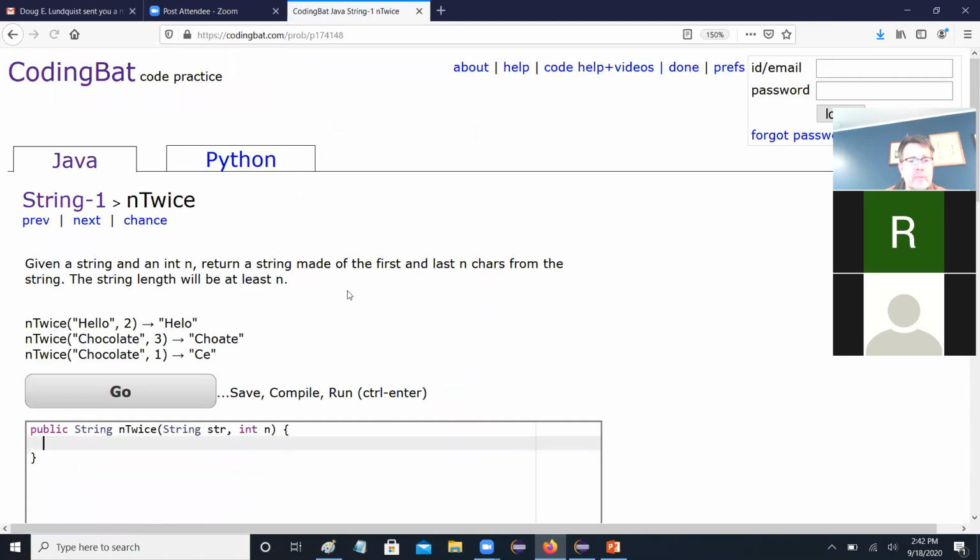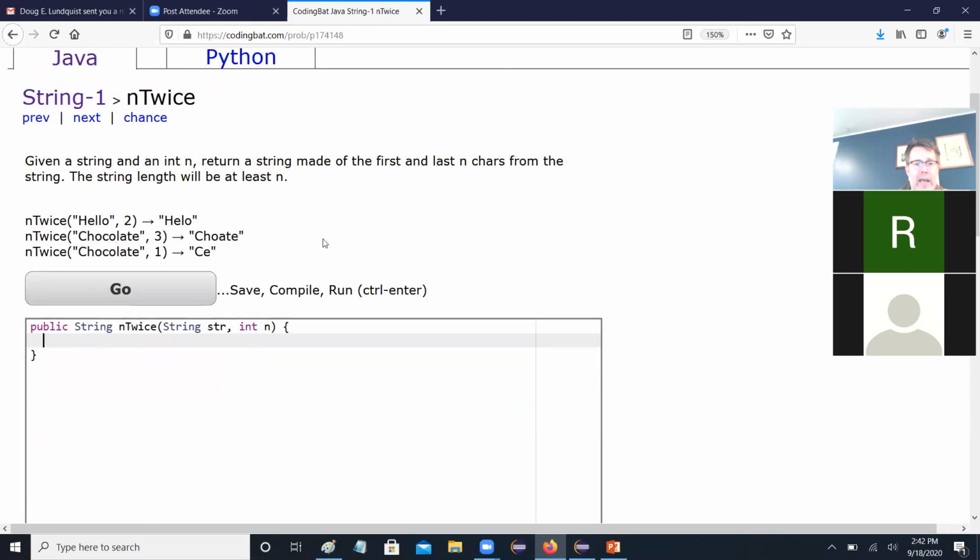Given a string and an int n, return a string made of the first and last n characters from the string. The string length will be at least n. So if we do 2, we're getting the first 2 and the last 2. Chocolate, we're getting the first 3 and the last 3. Chocolate, we're getting the first one, last one. Okay. So again, this is a simple substring exercise, right?